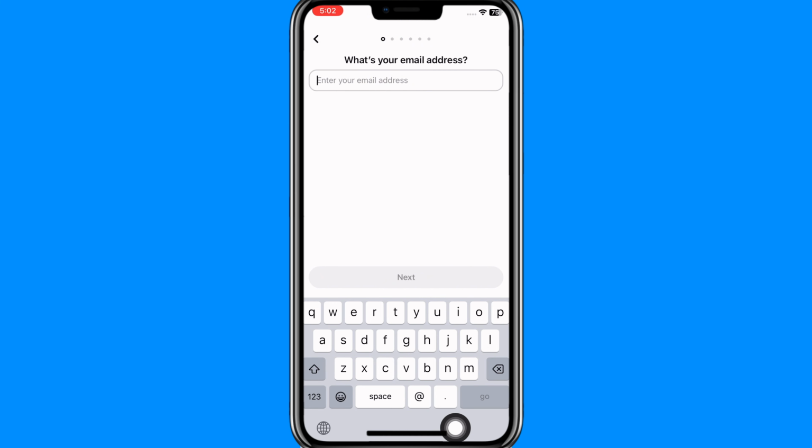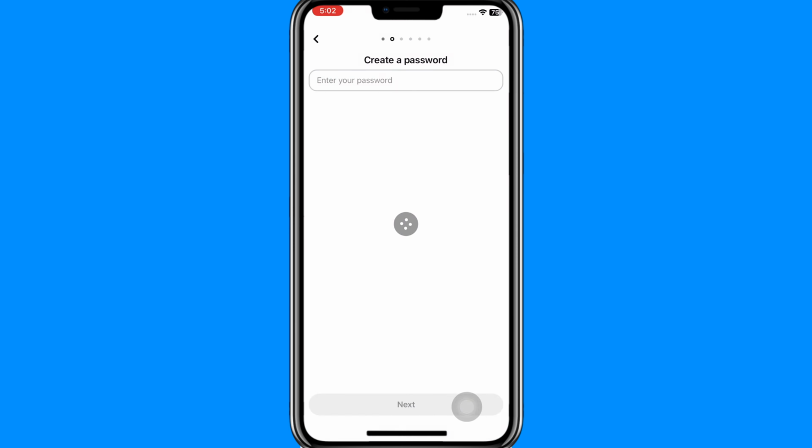Then for creating an account, what you need to do is enter your email address. Once you enter your email address, then you have this next button, click on it. Once you click on the next button, wait for at least 2 to 3 seconds. Then this type of page will appear. Here you need to create a strong password for your account. Then click on the next button.